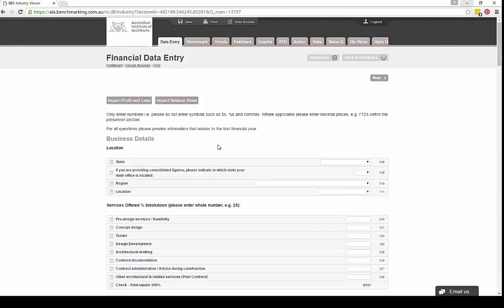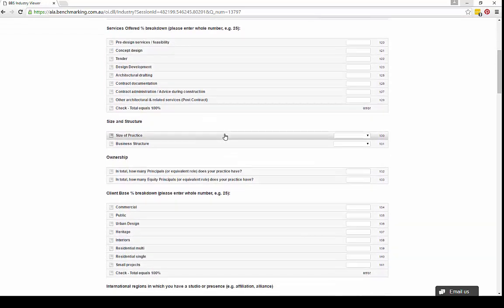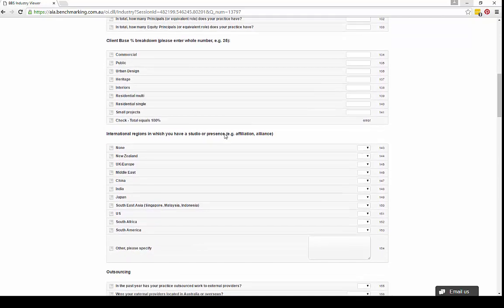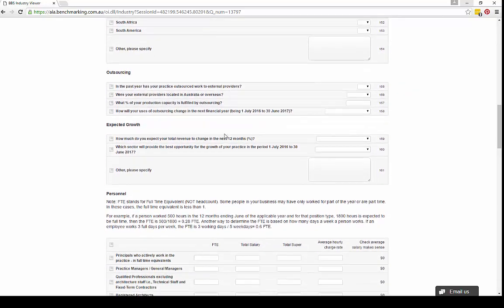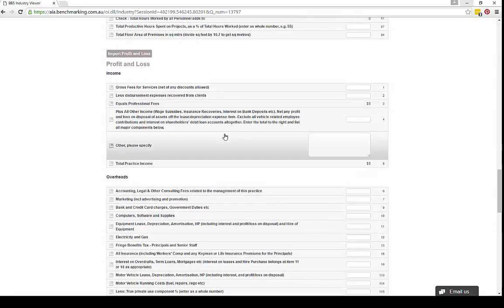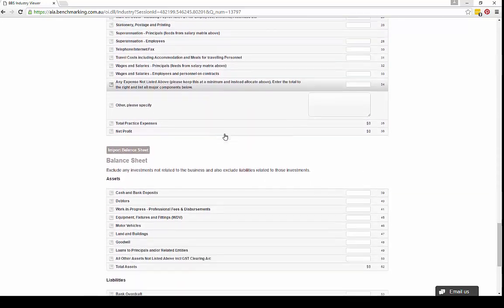The data entry page consists of three main sections. Business details, which looks at location, services offered, size and structure of the business, ownership, client base, regions where you operate, outsourcing, and also growth and personnel. We then have the profit and loss section, and finally the balance sheet.